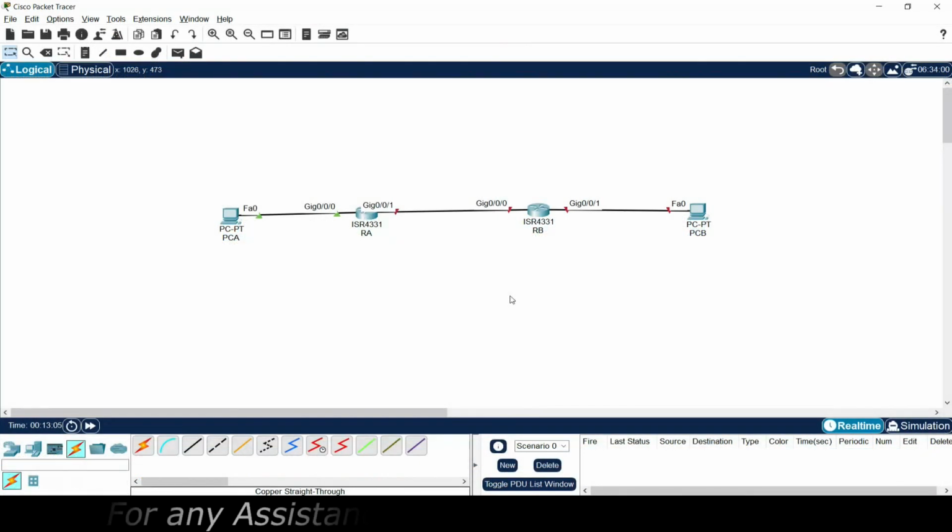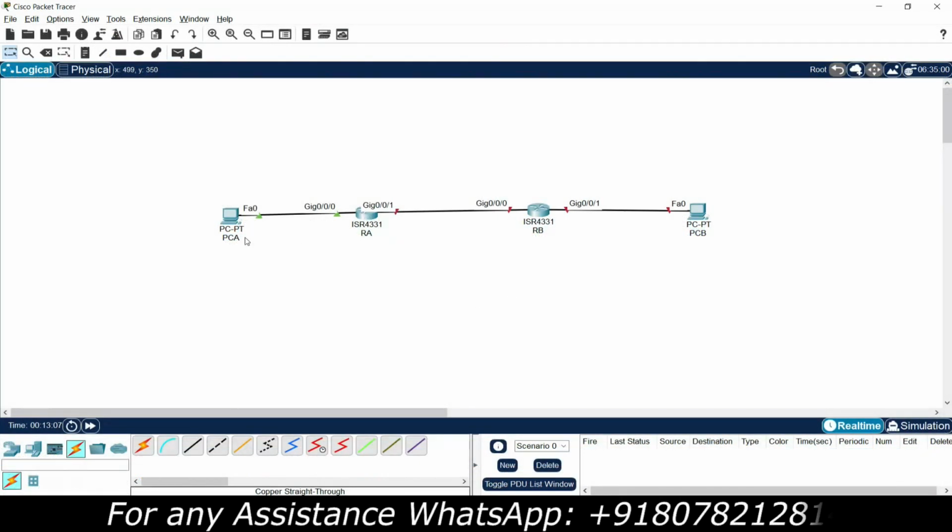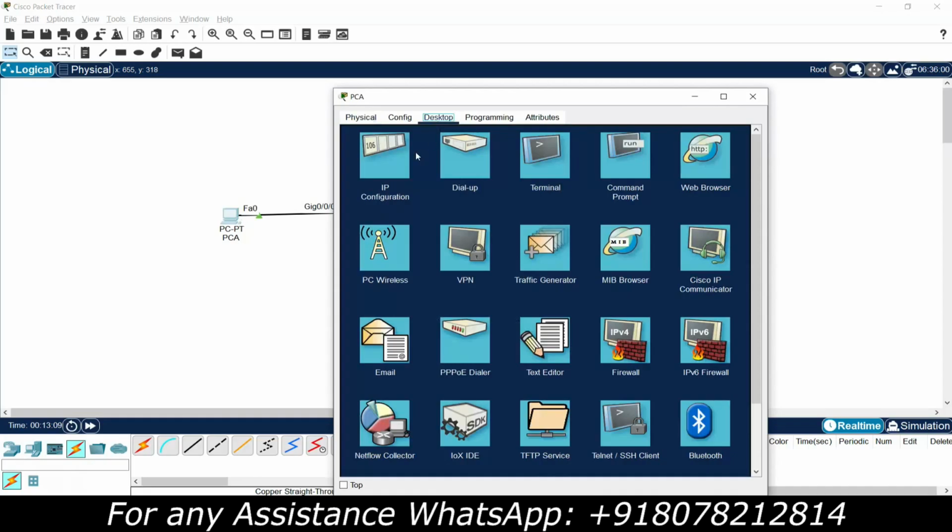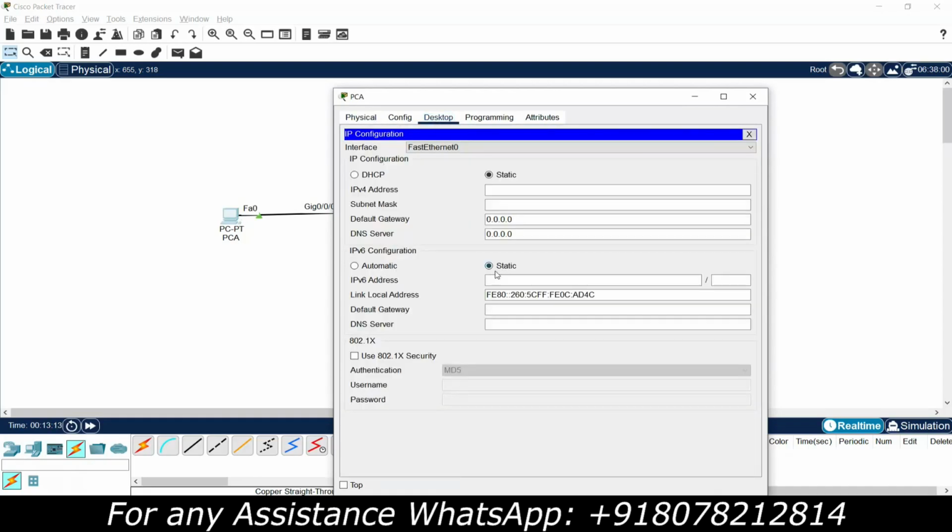Next, we will configure our PCA. We will set the IP address. We are going to set the IP address manually: 2001:DB8:A::/64, and we will set the default gateway using the link-local IPv6 address, that is FE80::1.